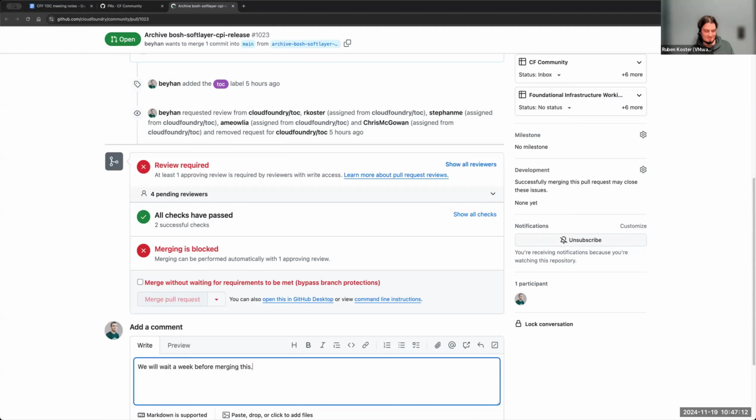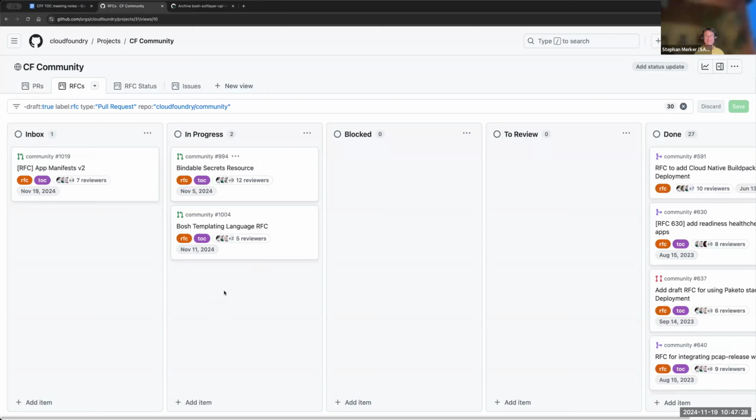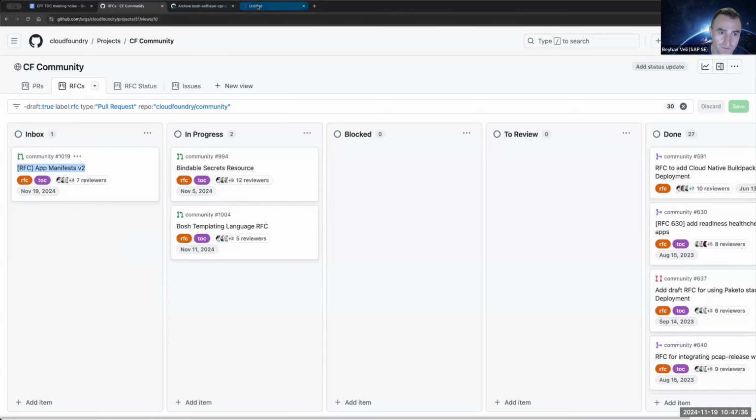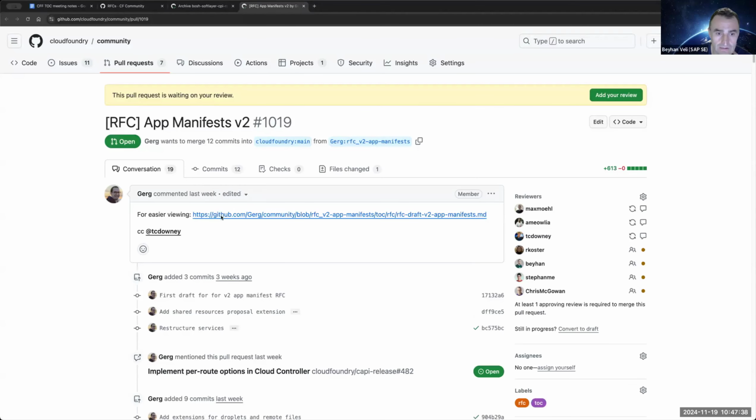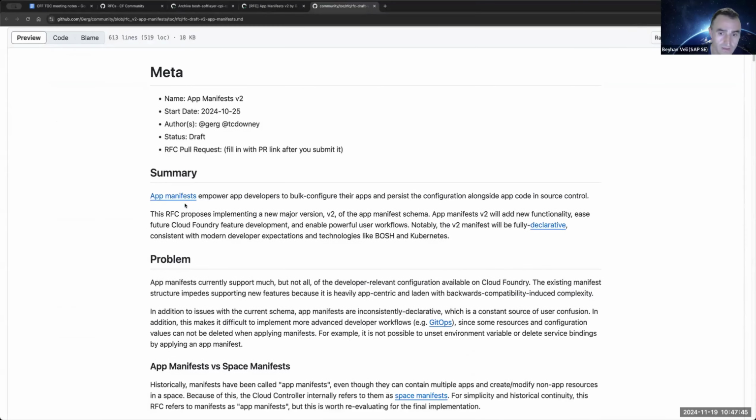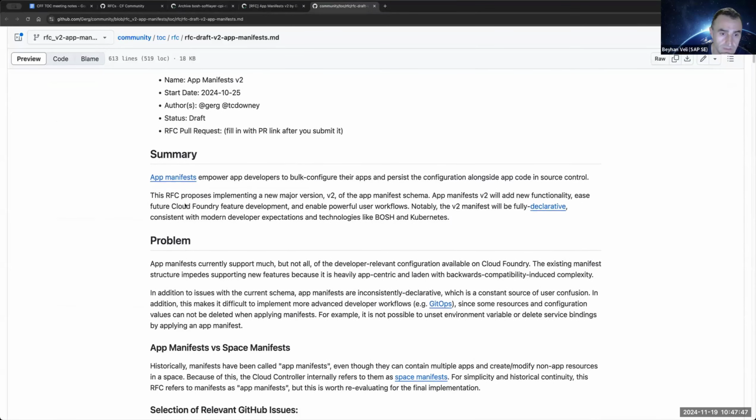So on the RFC side, some exciting things are happening. We don't have any updates on the in-progress ones, but we have a new one, the app manifest v2. Most probably you checked on that already.